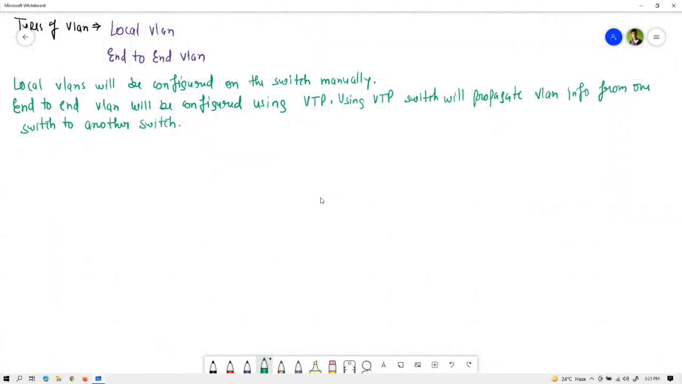Now, after configuring VLANs, this is local VLAN and end-to-end VLAN, the types of VLAN. If I talk about the types of VLAN according to domain, then we have voice VLAN and data VLAN.